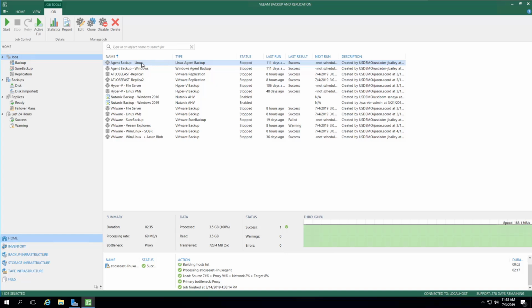So here we see the Linux backup job. We right-click, and from here we can see the option to start this job. We also have the option to do an active full backup. And like we saw earlier, the ability to show statistics or a report. As we move further down, we see disable, clone, delete, and edit. Let's go ahead and select edit.